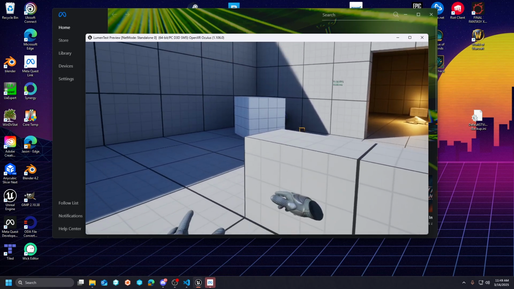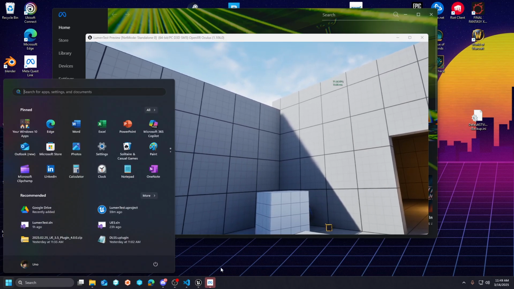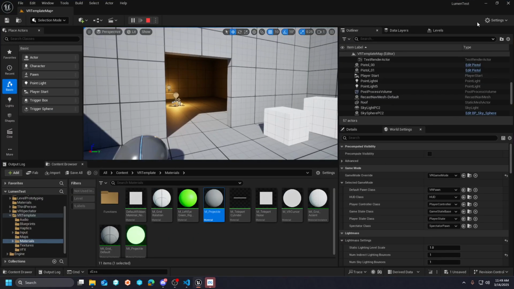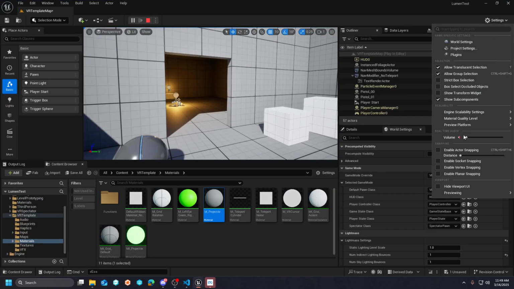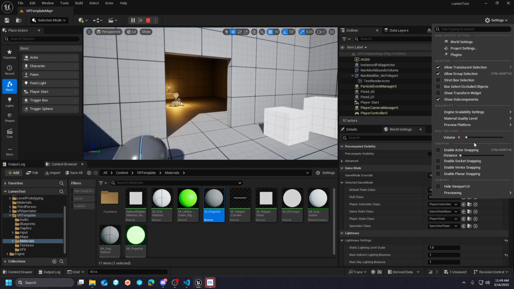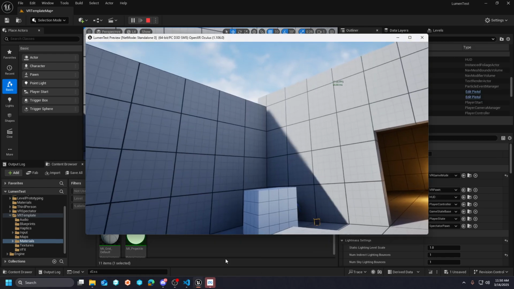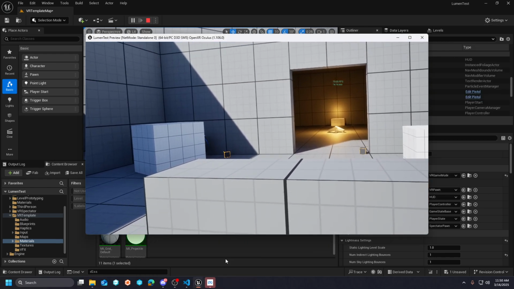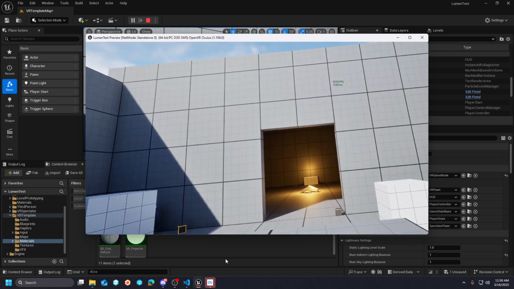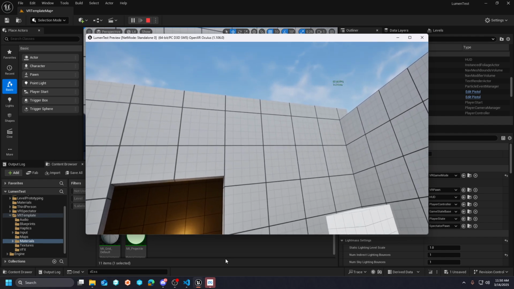Now, I'm going to hit Alt, pull up my engine, because I want to see what scalability we are running here. And this is at performance. I'm going to bump it up. Let's go ahead and go to balanced, which is going to give me a little bit more native res. And we're still bumping into the 72, but I can see that we're still at 72.